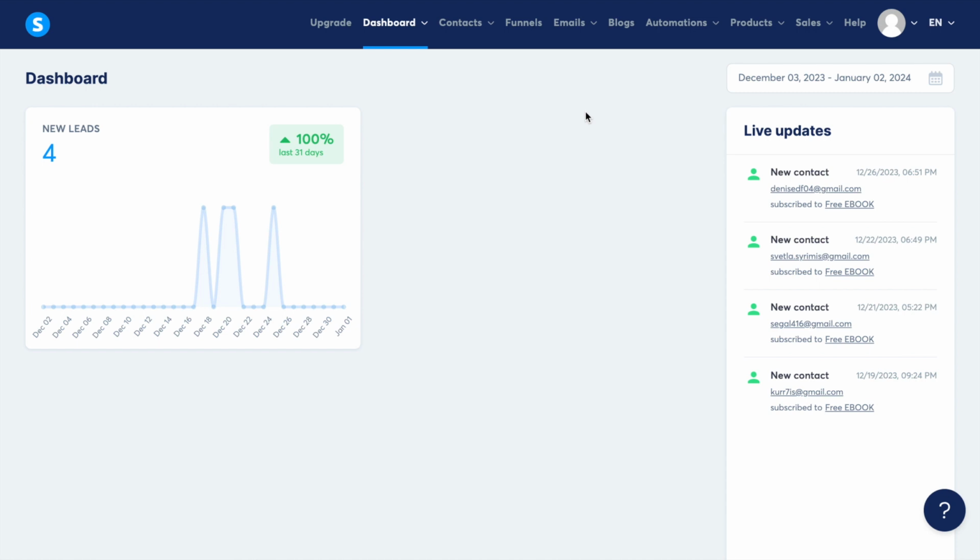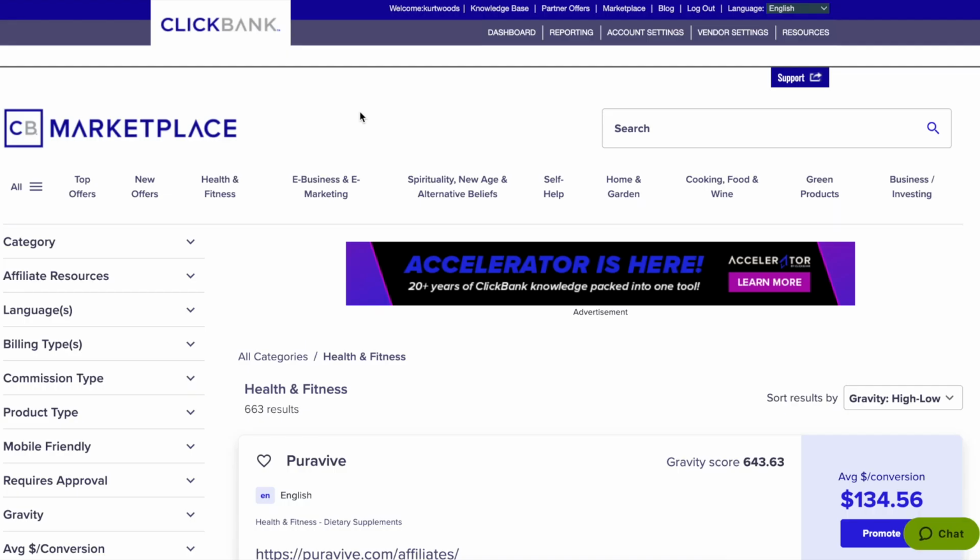Now that you've signed up for System.io, you're going to want to go to ClickBank and create an account here. This is also free. So you're just going to want to go ahead and create an account. Once you have your account created, you're going to go over to Marketplace.